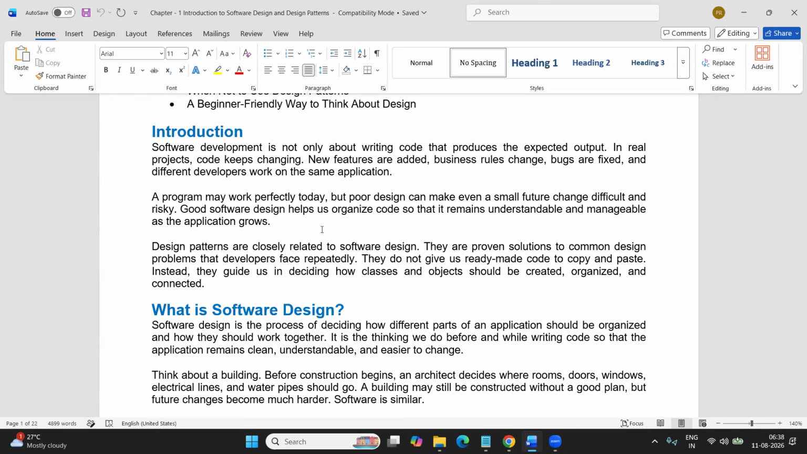Design patterns are closely related to software design. They are proven solutions to common design problems that developers face today. Basically, whatever common problems we are facing as software developers day to day, these are proven solutions to those problems. They are trusted solutions, already verified by multiple senior developers who found that this is the right solution for that particular problem. Remember, design patterns do not give us any ready-made code to copy and paste. So don't think that using a design pattern means I can copy paste the code. Absolutely not. They guide us in deciding how classes and objects should be created, organized, and connected.